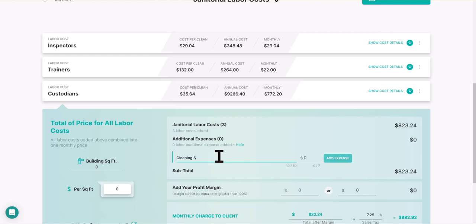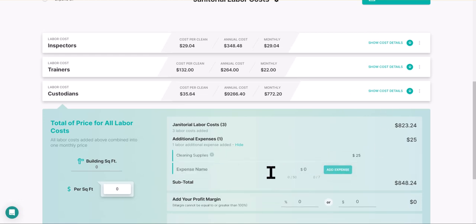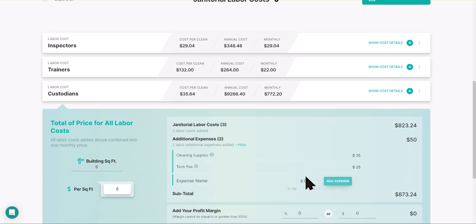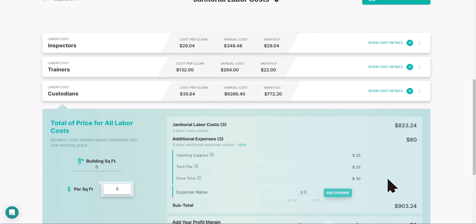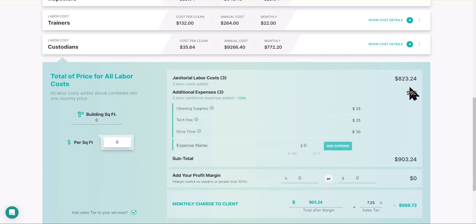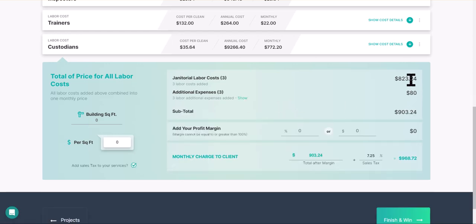So you're going to have cleaning supplies. Say you think it's going to cost $25 a month in cleaning supplies. I always have a tech fee to account for the types of software that I'm using. Okay, and then let's say you have drive time or fuel that you know, whatever you want to add in here. So you're going to think it's $30 a month in drive time or fuel. So now you're looking at your labor costs, you're looking at your expenses. You're looking at your labor cost, you're looking at your additional expenses, and then the total of this too is $903.24. So that's your cost.